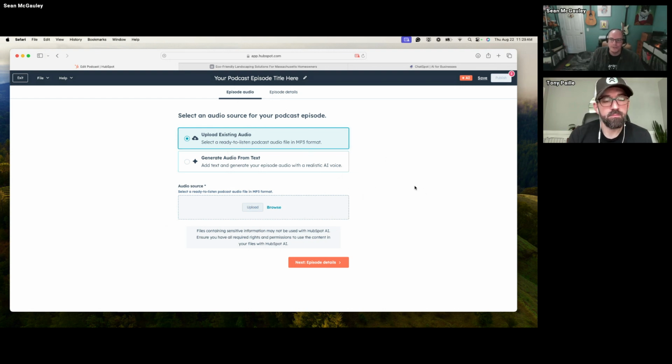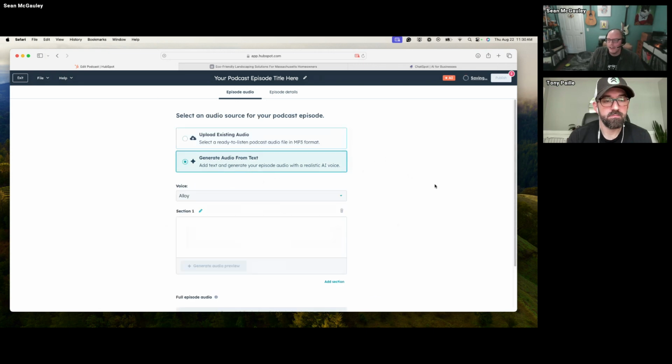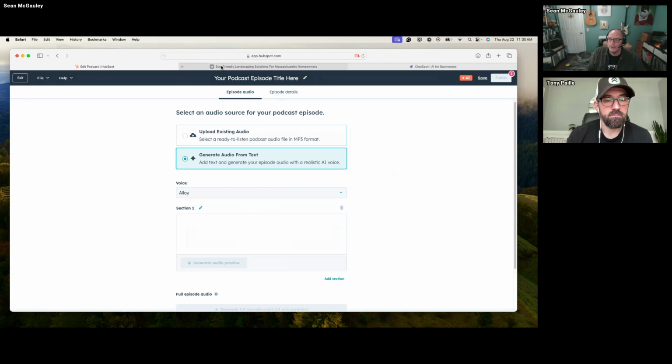But the other really interesting thing about the new tool is that you can actually generate audio from text. And I think this is a really cool way to create different types of content from the content that you've already created. And that's what we're going to do today with our blog post. So we'll go ahead and click that. Then we need our show. So let's go back to our old friend ChatSpot and our blog.